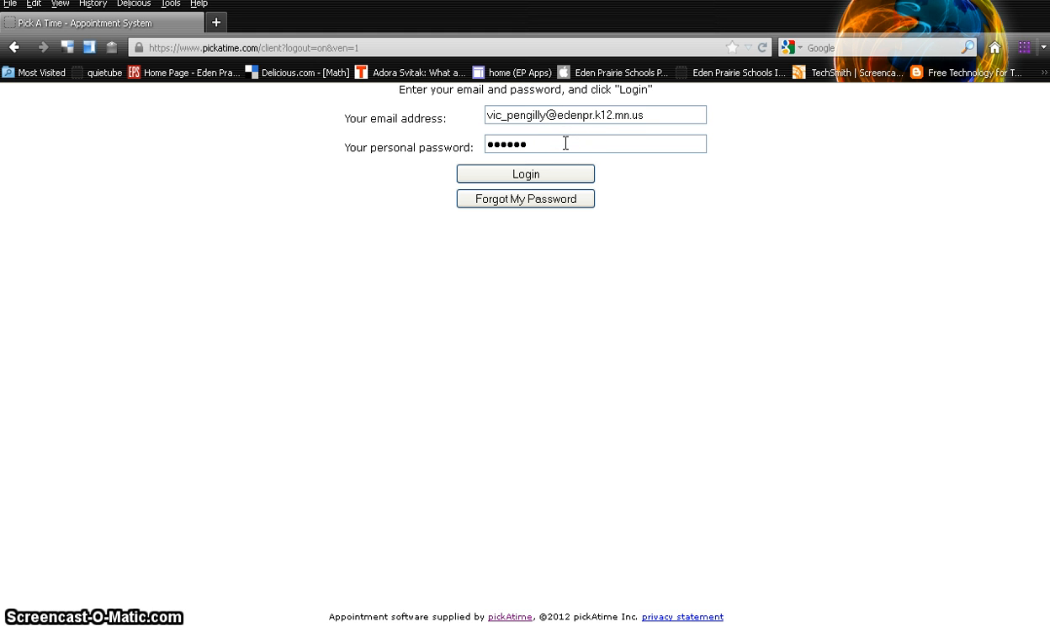So if you've done that, now you can use your password that you sent last year. Now if you're like me, you might have forgotten your password from last year, which don't worry about. If you just click down here on Forgot My Password, Pick a Time will email you your old password, and then you can reset it to something that's possibly more memorable.